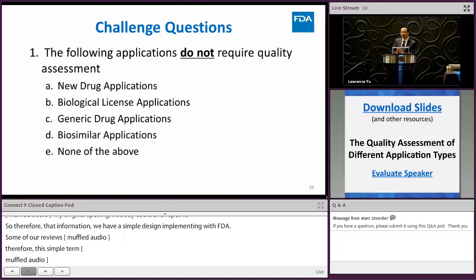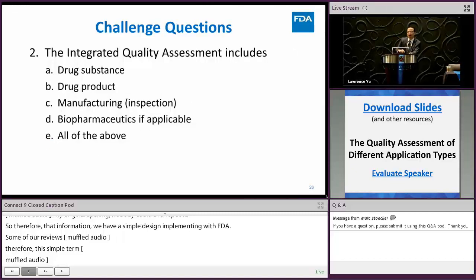I know, as long as you listened, you know the answer. The answer is E, none of the above. Every single application, whether a new drug or biological application, requires, if there is approval, the quality assessment. So integrated quality assessment includes drug substance, drug product, manufacturing, and biopharmaceutical, if applicable. All of the above. Of course, the answer is E again.